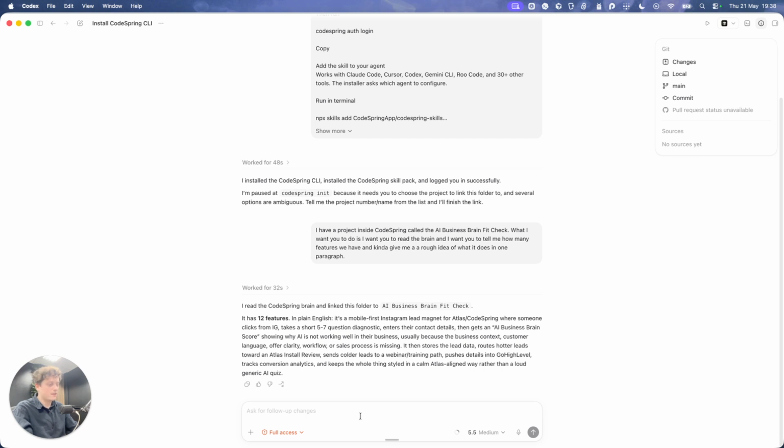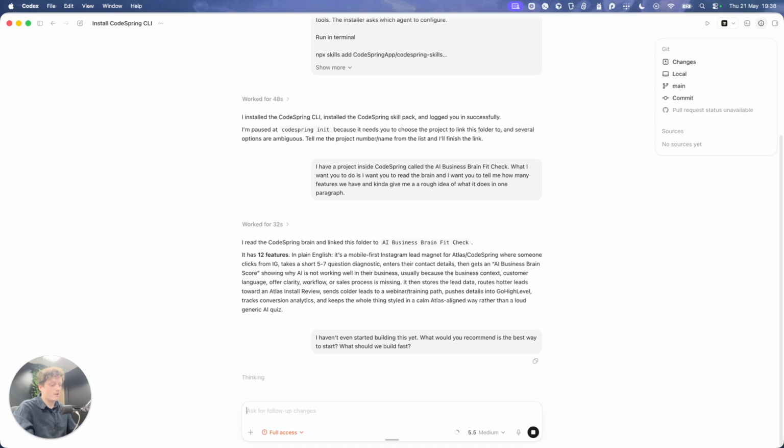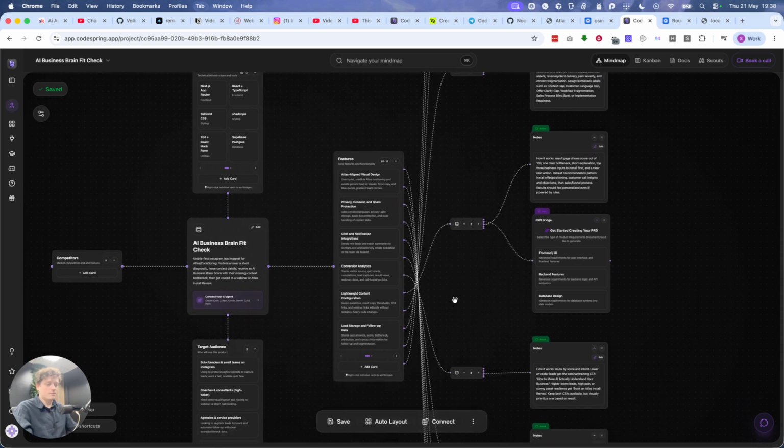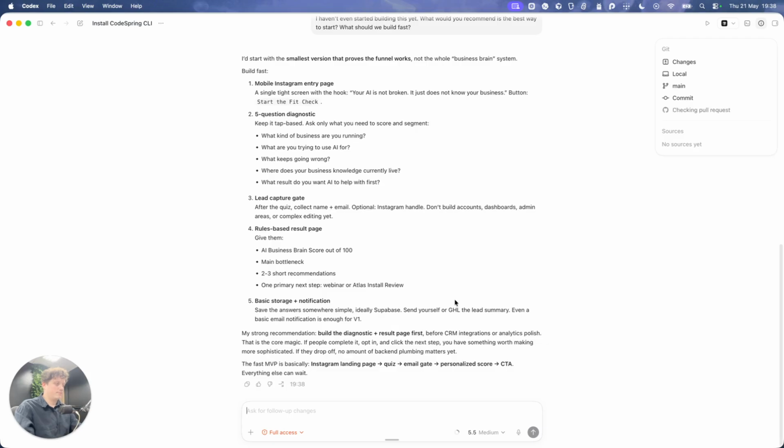And then you could say, for example, I haven't even started building this yet. What would you recommend is the best way to start? What should we build first? And then it can figure out, okay, well, now I know what this guy has planned on building. It can then start to figure out what's the best way to build it. So instead of saying to an AI, I want to build an AI business brain lead magnet like this, I have mapped the entire thing out first. So all of the information I have in my head on how I want something to work is now down on paper. Now the AI can go ahead and build from this.